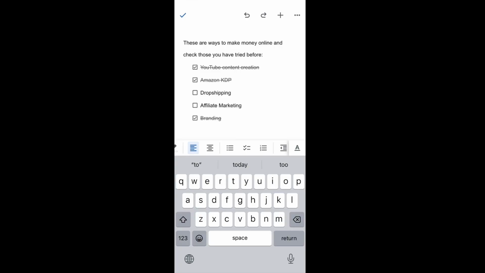So once a box is ticked, you will see this strikethrough. But if you want to untick that, to uncheck the box, tap on the box again, and it will be unchecked.